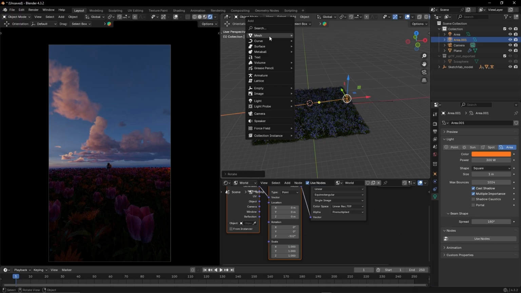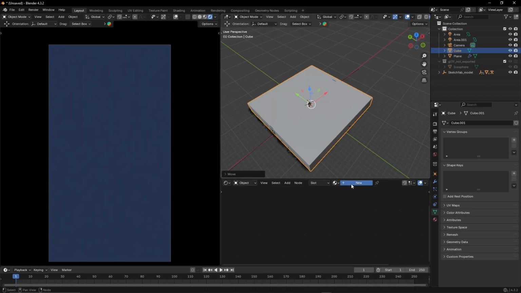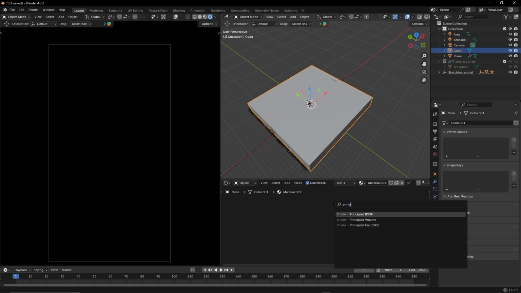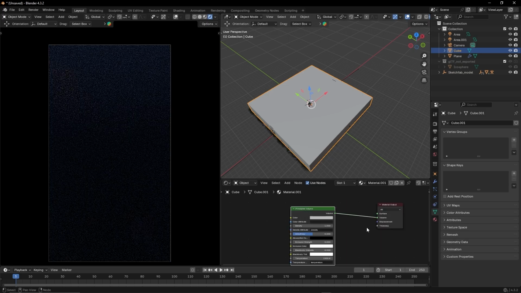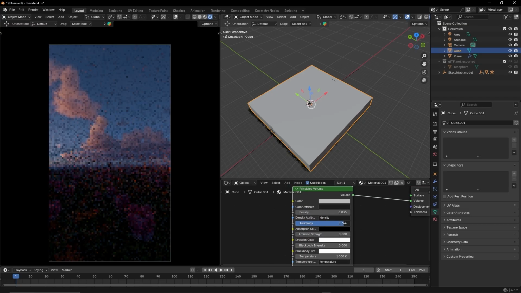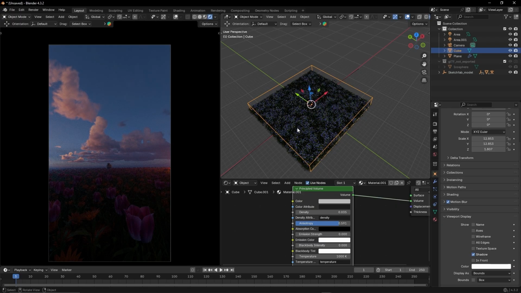To make it more cinematic, I added a volumetric fog. I created a cube that covers the whole scene, added a new material, deleted the default shader and used a principled volume node. I plugged that into the volume input, reduced the density and increased the anisotropy for a soft glowy look. To keep things clean in the viewport, I set the display mode of the cube to bounds.